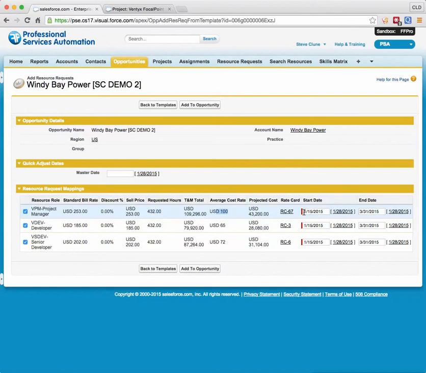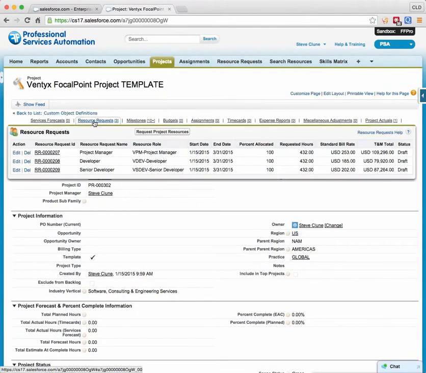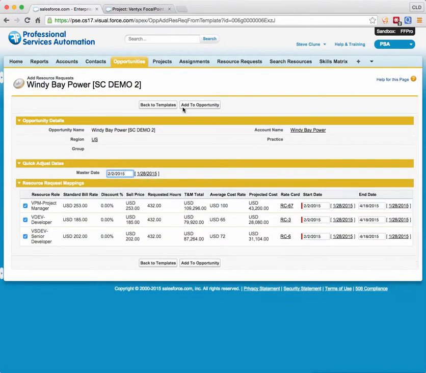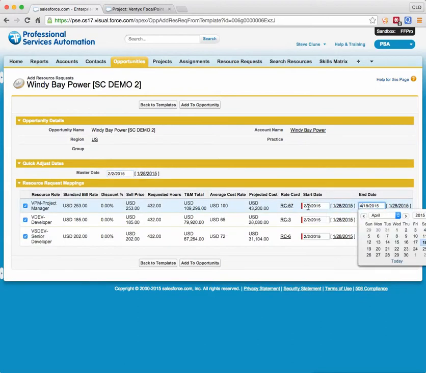And now you'll notice the start date and end date here are the start date and end dates that actually are set up on the template. And since the system doesn't know when your actual start and end dates are going to be, there is a master date up here. So assume I wanted to start this project on February 2nd. The system recalculates it, and it just shifts the dates to match the start date and end date.